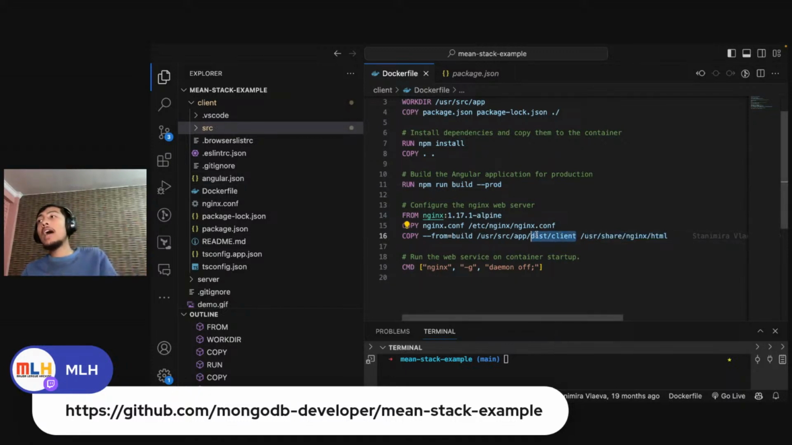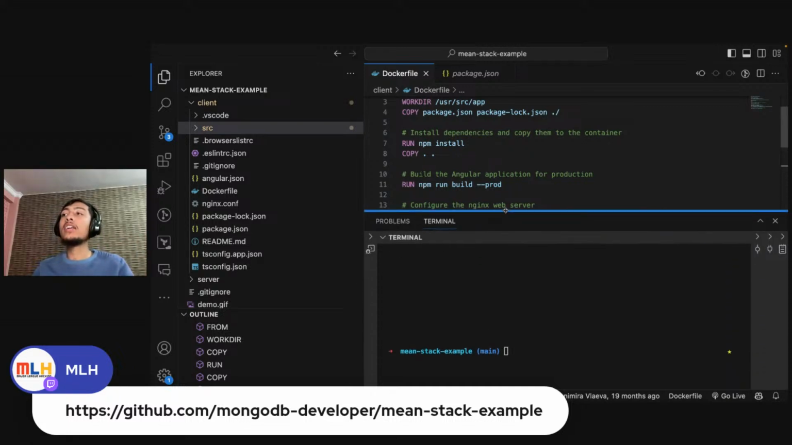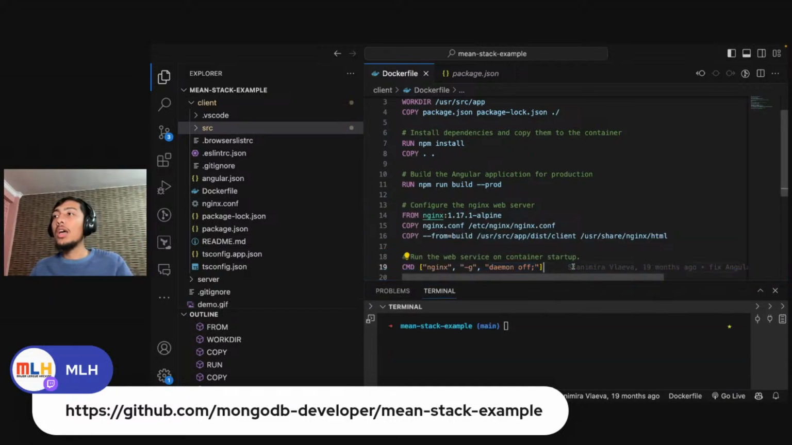And since this folder is now being copied to the html folder inside the nginx folder, now nginx has all the static files that it can use to serve the static content. And finally, we run the nginx command globally, and it is running in the detached mode. So we need to give these flags, and you will be able to run the container.